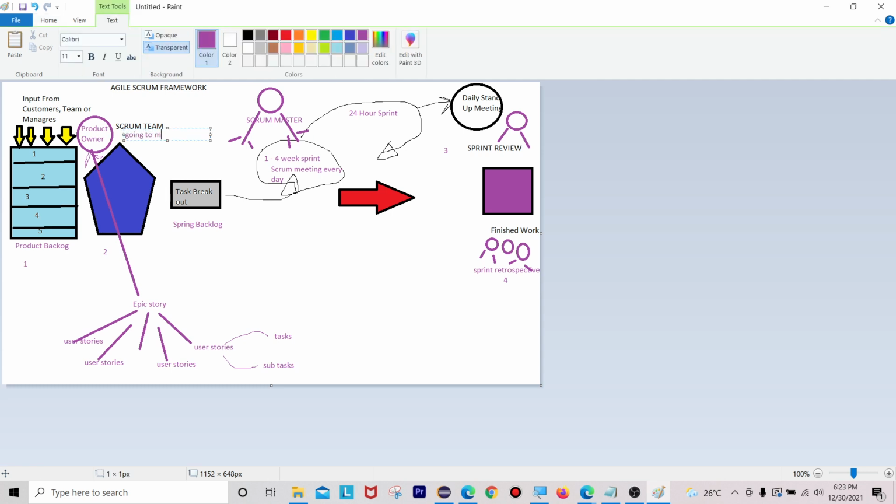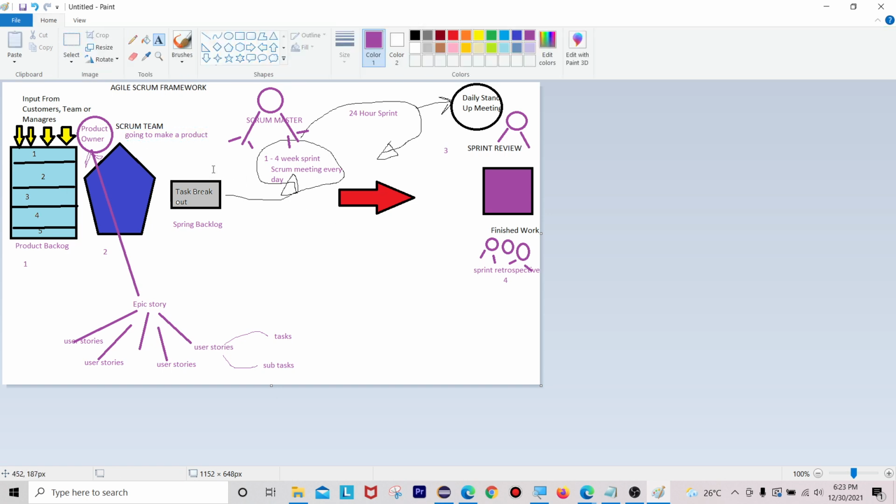Scrum team is going to make a product. What is a scrum team here? Scrum team means these scrum members are going to make a product, responsible for designing, implementing and fixing bugs of the product. So here developers will come, designers will come, architects will come, and testers also come under the scrum team only, responsible for designing, implementing and fixing bugs of the product.